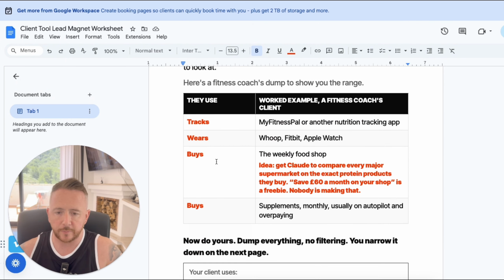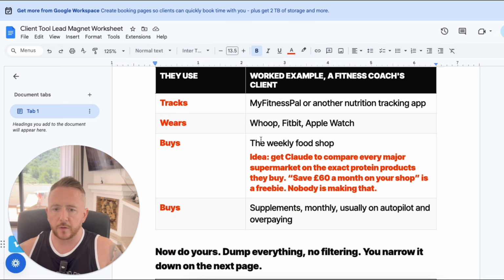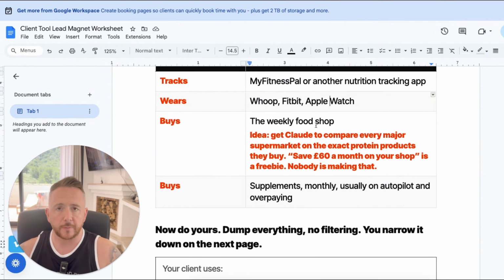So here's an example of a fitness coach. Their client will use MyFitnessPal or another nutrition tracking app. Maybe they wear a Whoop, a Fitbit, an Apple Watch. They'll definitely buy a weekly food shop. So here's an idea, get Claude to compare every major supermarket on the exact protein products they buy.